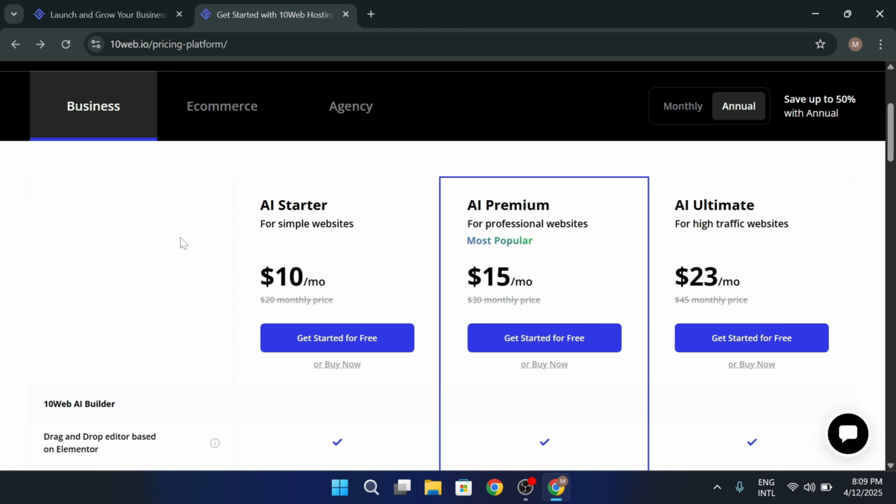Now, if you're planning to sell products online, the e-commerce plan is tailored just for you. It includes e-commerce specific functionalities like online store management, product listings, payment integration, and more. For those who work as professional developers, designers, or digital marketers handling multiple websites, either for clients or personal projects, the agency plan is the most cost-effective choice. It's built to support bulk website management and gives you better pricing when managing 3 or more sites, making it ideal for freelancers or agencies.